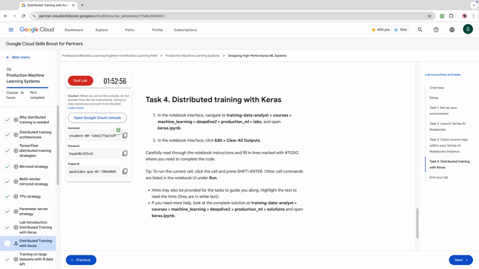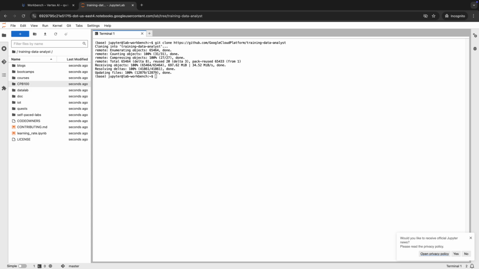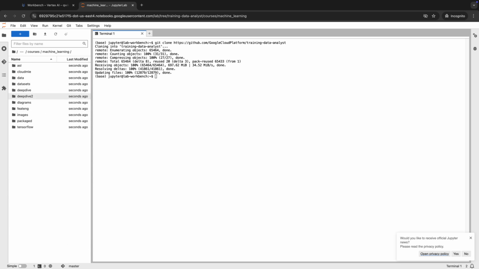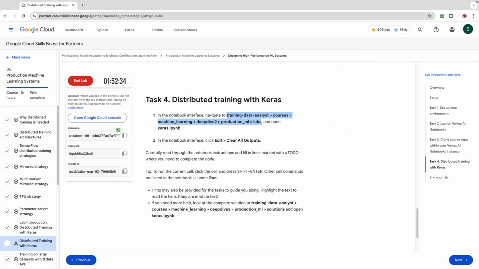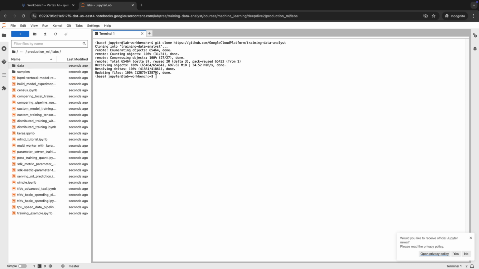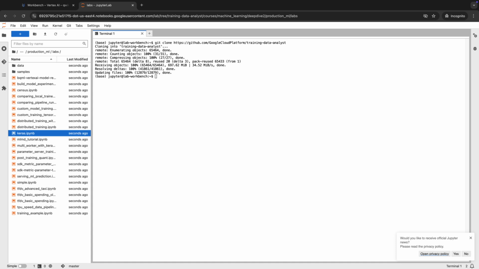Task 3 will get completed, and once done we move on to task 4. Let's navigate to this folder: data analyst, courses, machine learning, deep dive into production ML, labs. In the labs, you can see Keras, and open the Keras Python notebook. So let me open it.